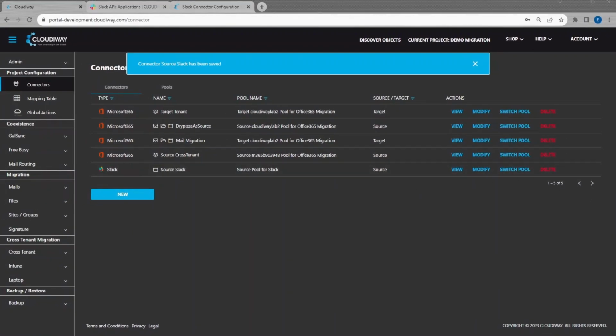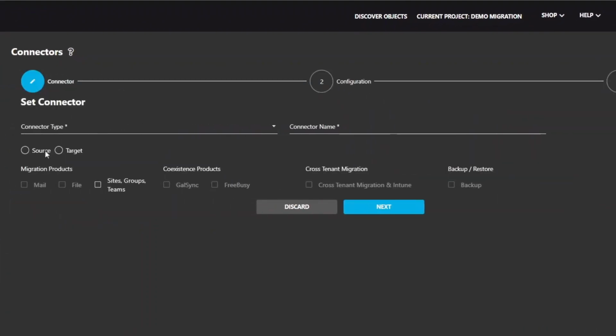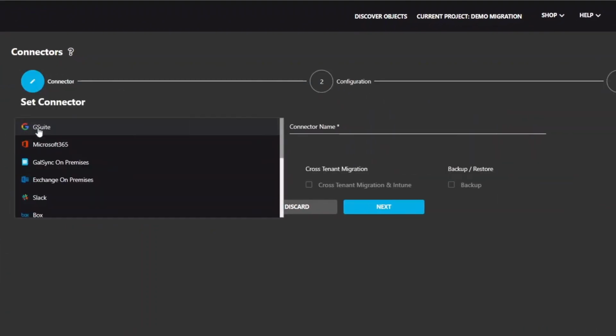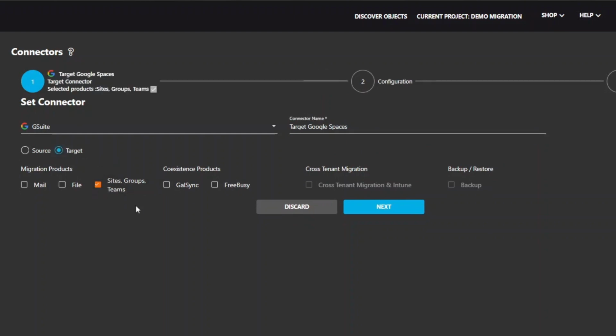Now that we have created the source connector, let's set up the target Google Spaces connector. Select a Google connector. Give it a name, and select Target as direction, and select Site, Groups, Teams as product.